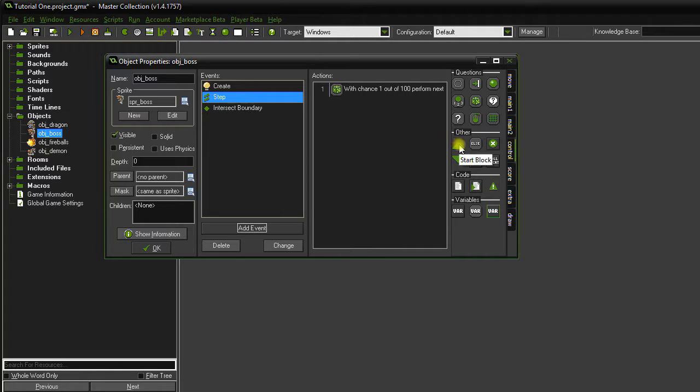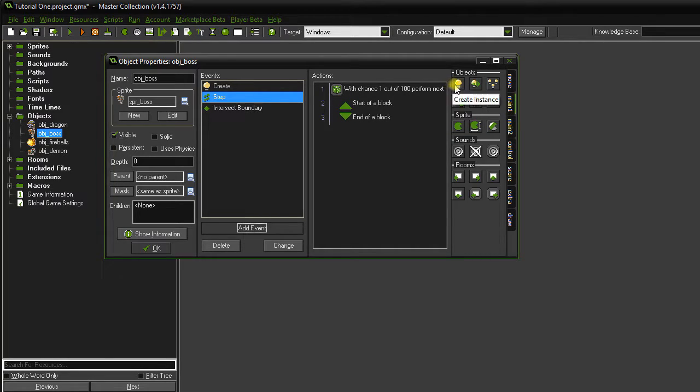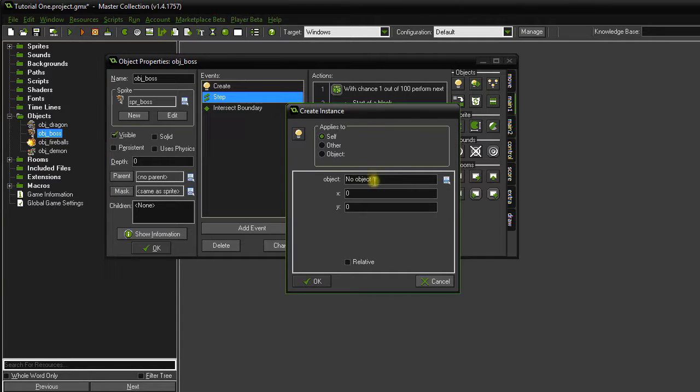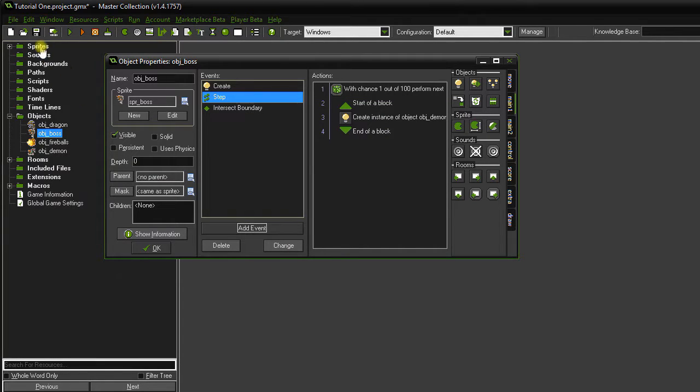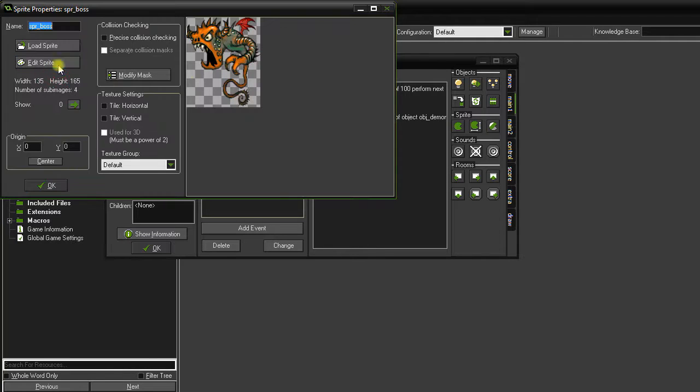Now what we want to do then is, if we do roll the 1 out of 100, we're going to want to create an instance of the demon. So if we go to the create instance object of drag and drop, and then we can choose the demon object, we're going to create it at a relative coordinate of 0, 0 for the boss character. So wherever the boss character is, at the top left hand corner of that boss character, because that's where its origin is set to. As we have a look here, the origin's up here. It's going to create a demon at this point relative to the boss.